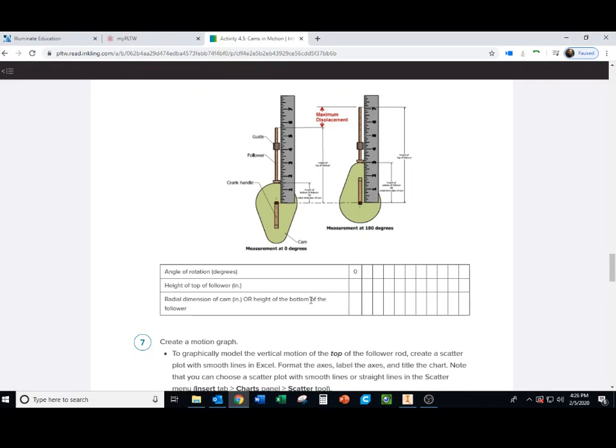So the first part of the assignment is to measure multiple different angles and fill out this chart. I'm going to make another video to show you how to change the cam. Everybody's going to do a different cam, and we need to know how to place a different shape cam in there. So that's the next video.